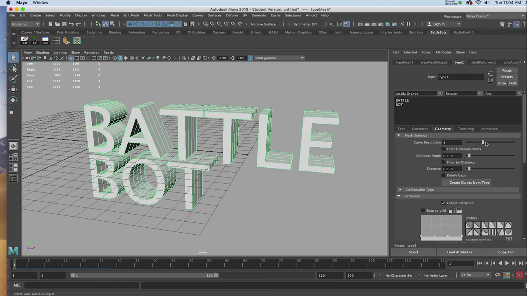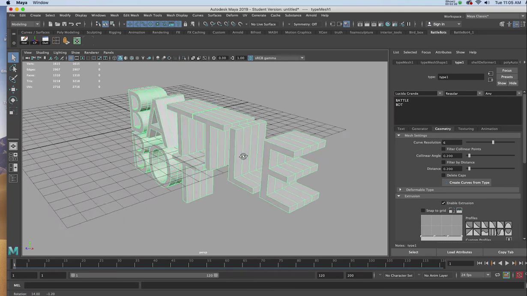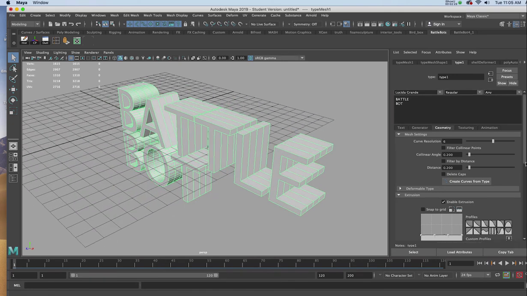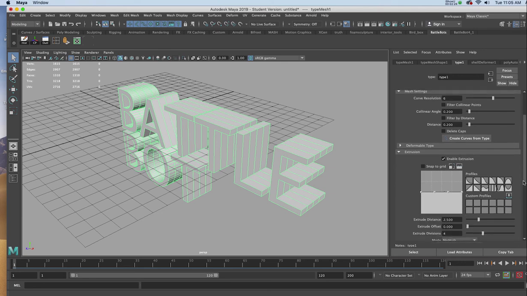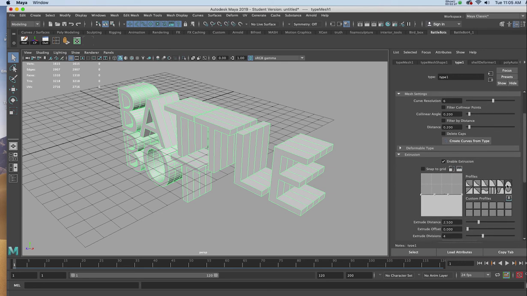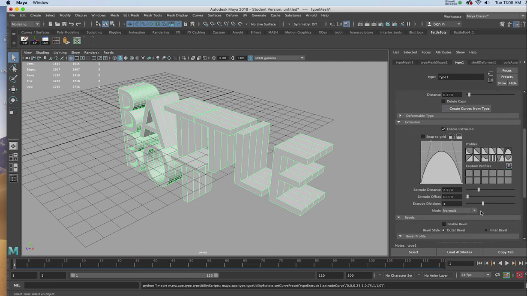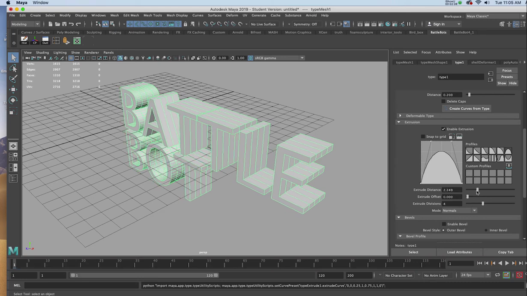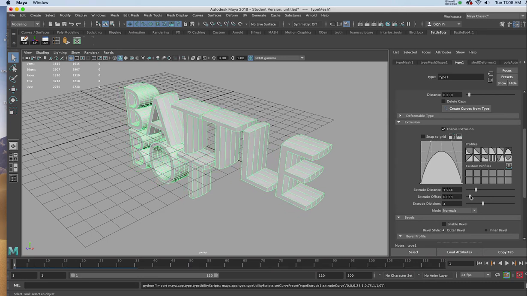I'm going to bump mine up a bit, and when I do, I can see it's adding more geometry to the curvature of my characters. Now I'm going to put a bit of a bevel on this. I'll scroll down a bit in the attributes for type, and I'm going to choose the kind of rounded bullnose bevel here, and then I can change the amount of the extrude. So I think what I'll do is I'll make it a little bit narrower, and I'll start to round it off with the extrude offset.